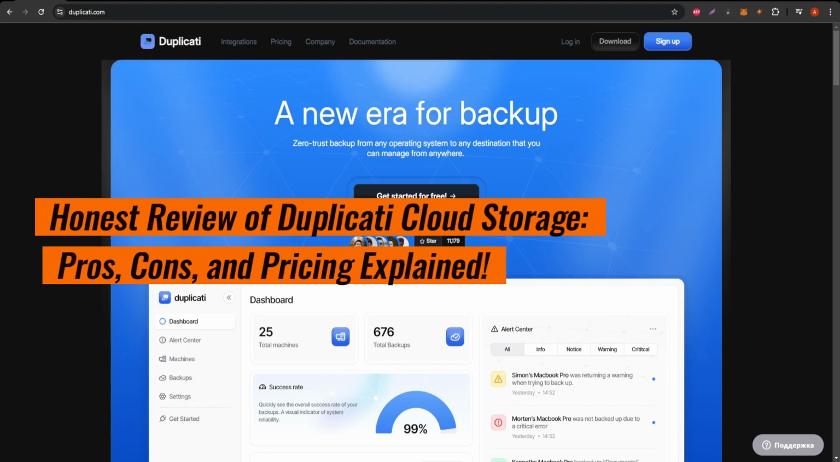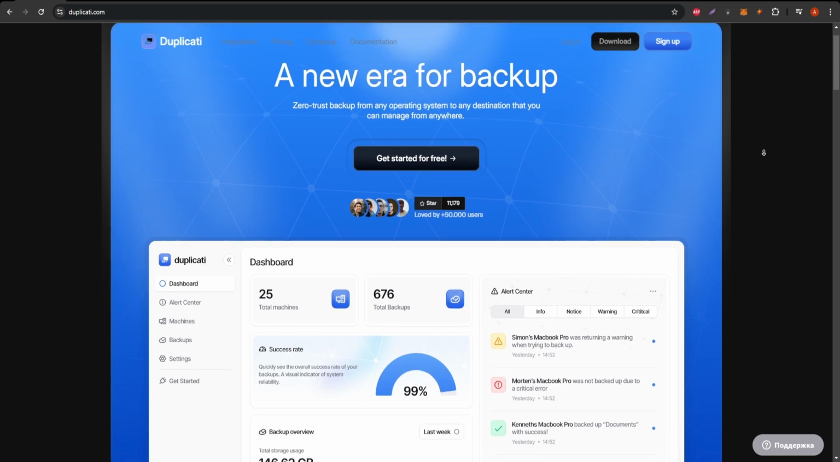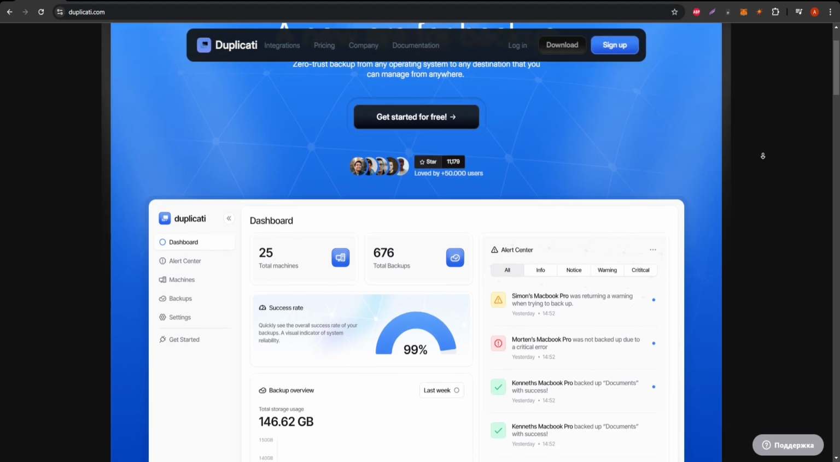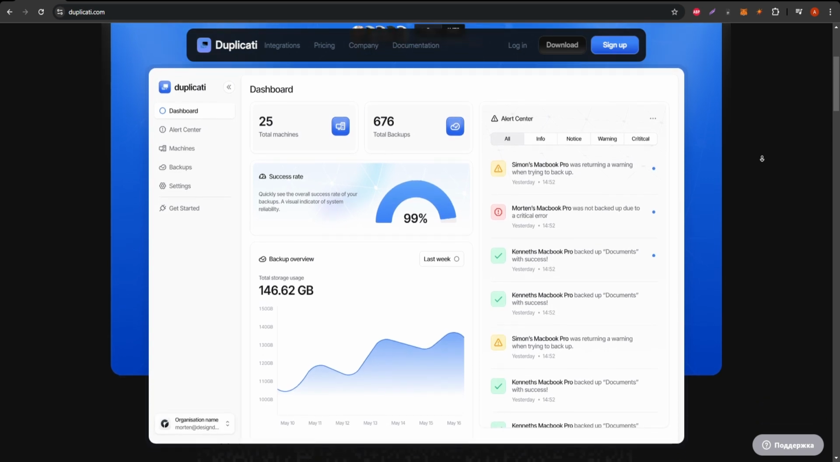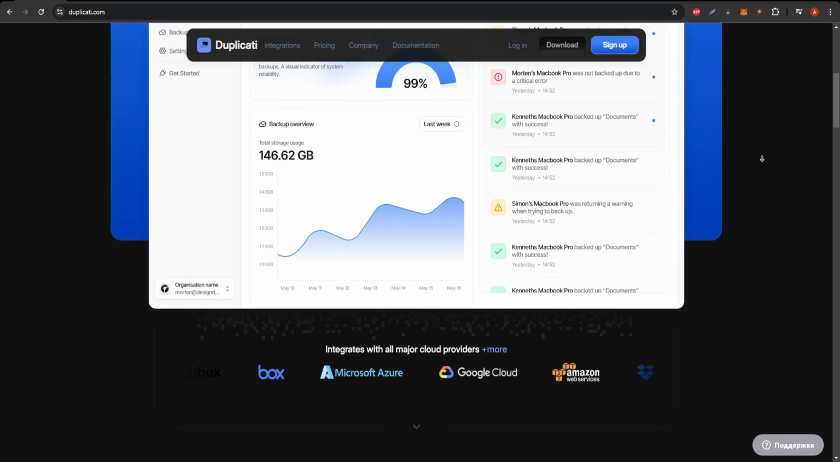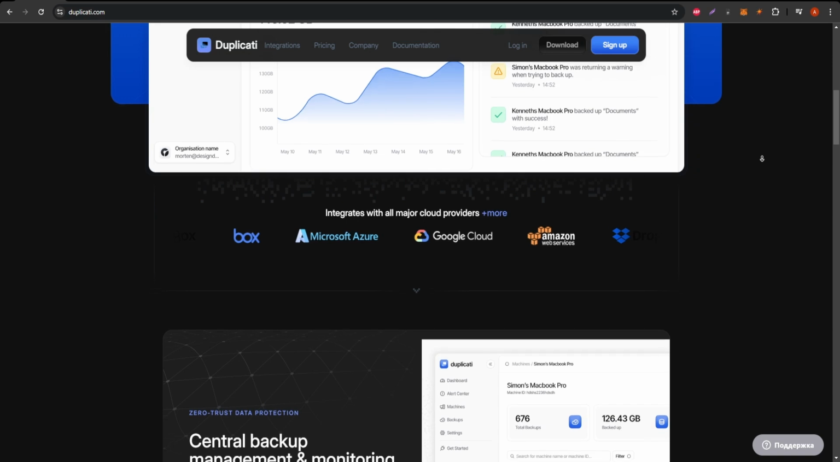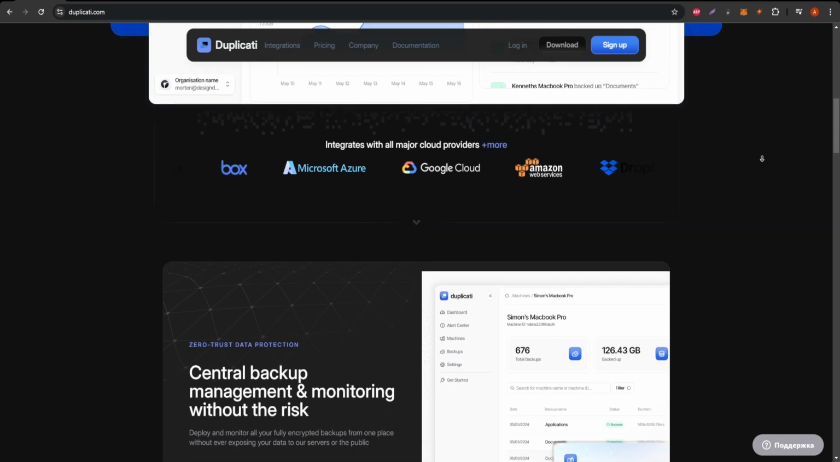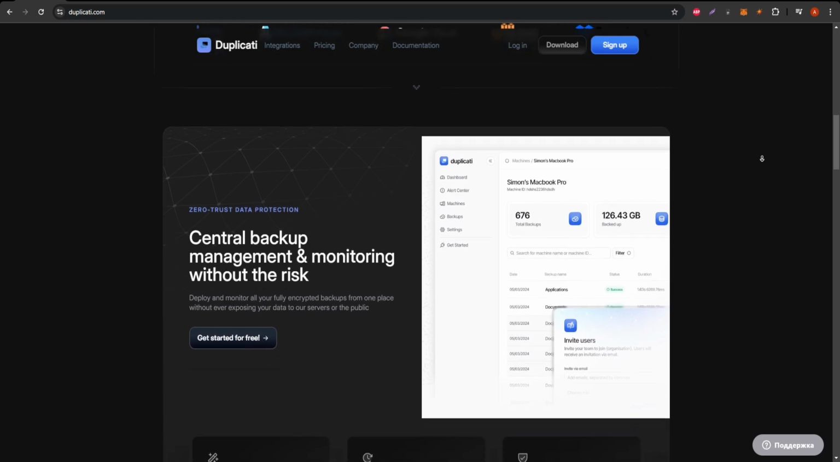Welcome to this detailed look at Duplicati, a cloud backup service that offers a straightforward, open-source solution for securely storing your files. In this video, we'll be reviewing Duplicati's functionality, features, pricing, and who it's most suitable for. If you're new to cloud storage or want a secure, cost-effective backup option, you're in the right place. Let's dive into what makes Duplicati a unique cloud storage solution.